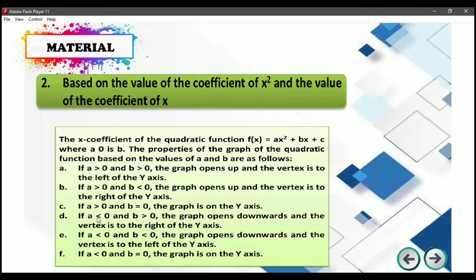If a is less than 0 and b is more than 0, the graph opens downwards and the vertex is to the right of the y-axis. If a is less than 0 and b is less than 0, the graph opens downwards and the vertex is to the left of the y-axis. And the last property, if a is less than 0 and b is equal to 0, the vertex is on the y-axis.